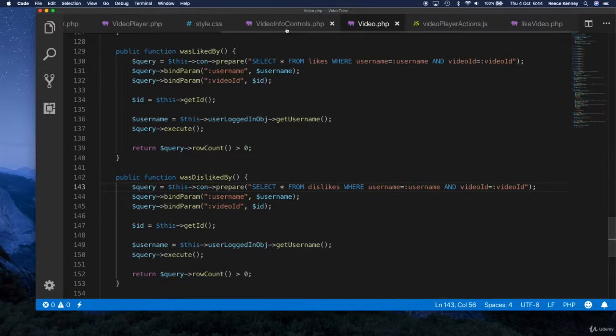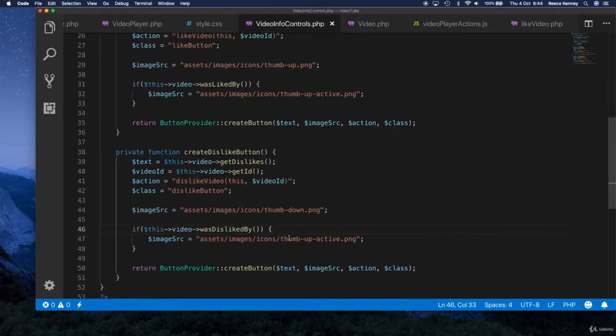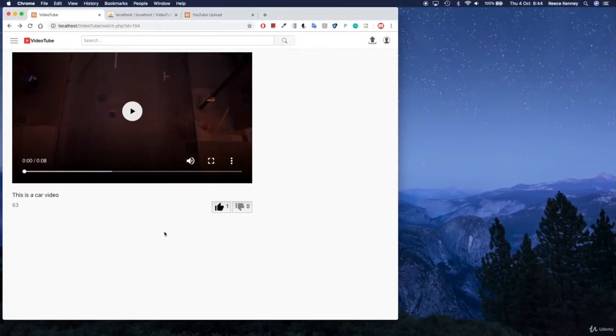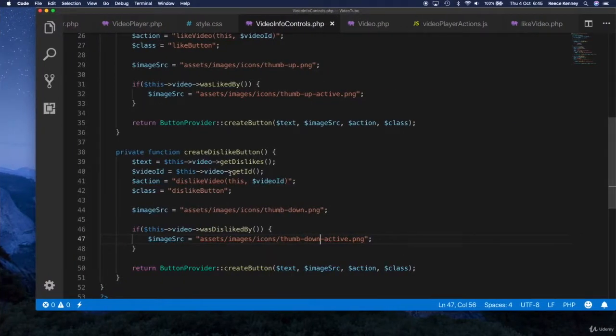Now, go back to video info controls again, and we just need to change the image because at the moment it's pointed to thumbs up active. We need to change this to thumb down active, and this part is done. So that function is done, real simple. So now this dislike button will show the correct image based on whether we have a dislike in the table or not. Obviously we don't have one now, so you won't see anything yet.